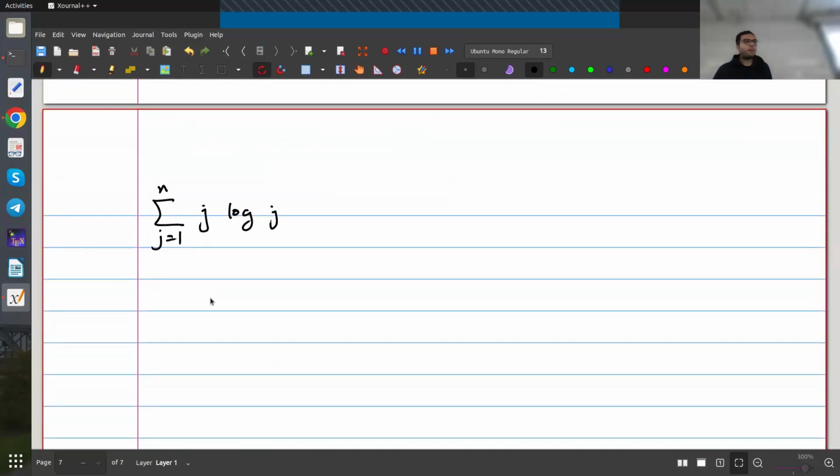So what is this sum? If I just sum up all the numbers from 1 to n and take j times log j. Okay. Or actually, I can even do a more simplified version. What if I just take the sum of log base 2 of j, let's say, for j from 1 to n? Okay. This is actually going to be in theta of n log n. Okay, so I want to prove this. I just want to prove that this is in theta of n log n.